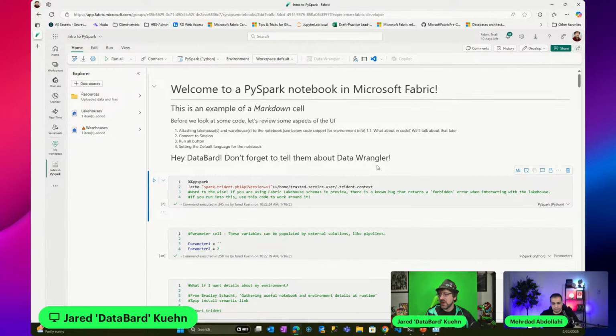First thing here, I mentioned Markdown. Here's what Markdown can look like when you use the Markdown capabilities. So you can see you can get some pretty decent polished documentation at the top of this. So let's look through this and see what sorts of things I need to know about this notebook. Okay, first thing it wants me to talk about is attaching lakehouses and warehouses.